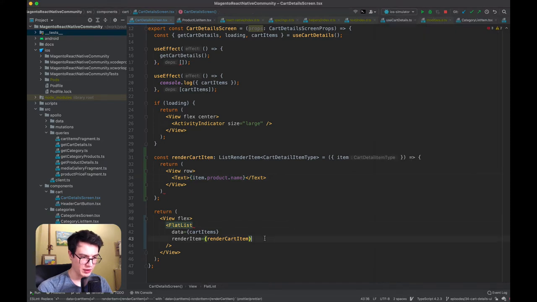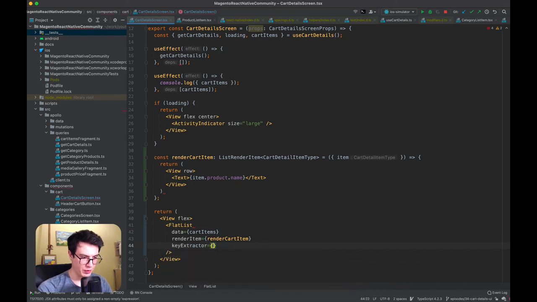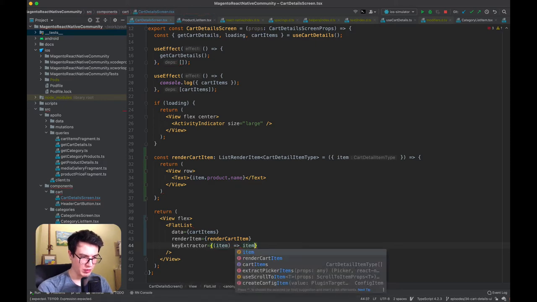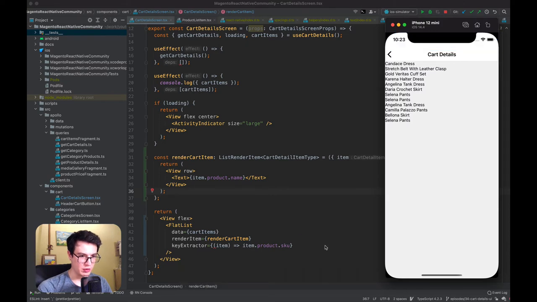So let's add key extractor. So item, let's return item product SKU. It should be unique identifier. So looks good.